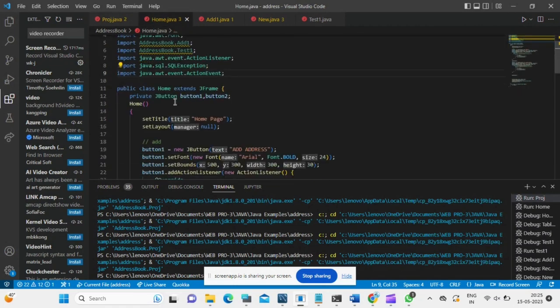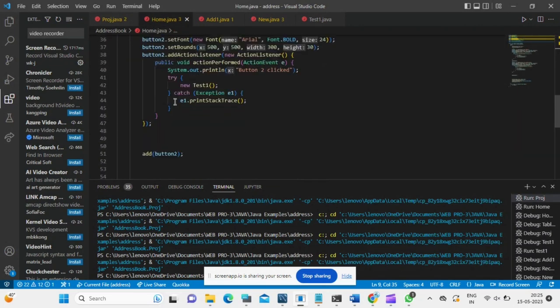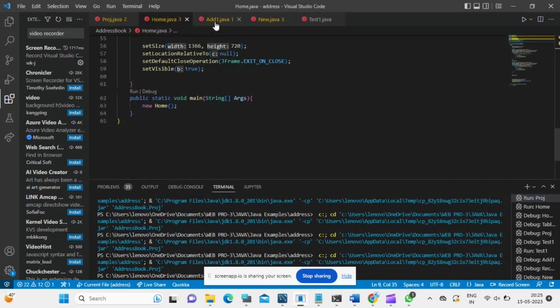Here I have created 5 Java files, and I have integrated all these files in a single Java file named project.